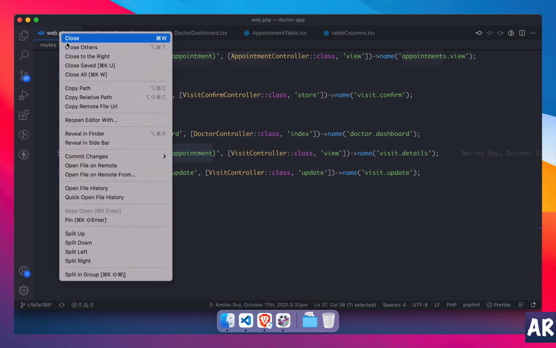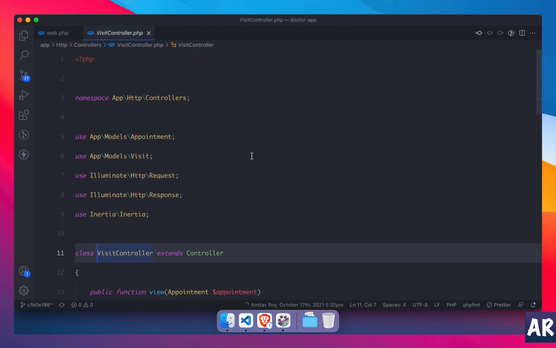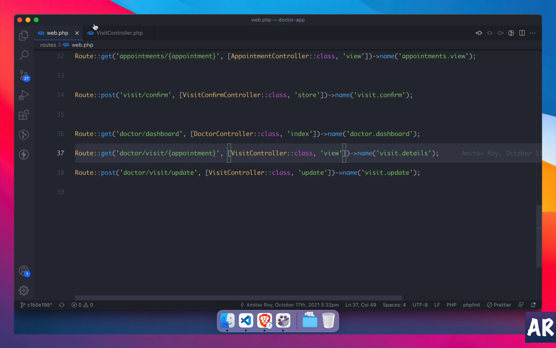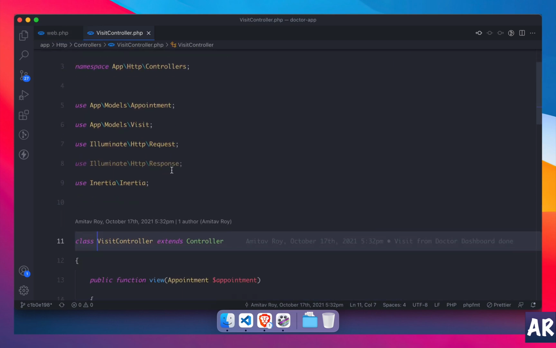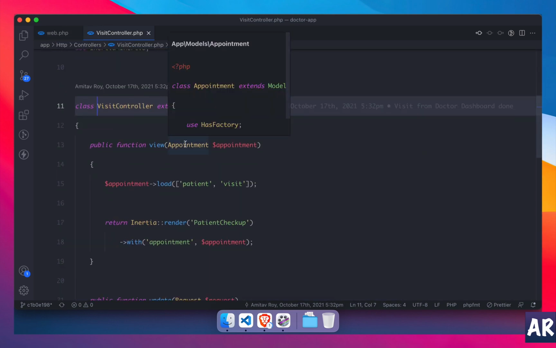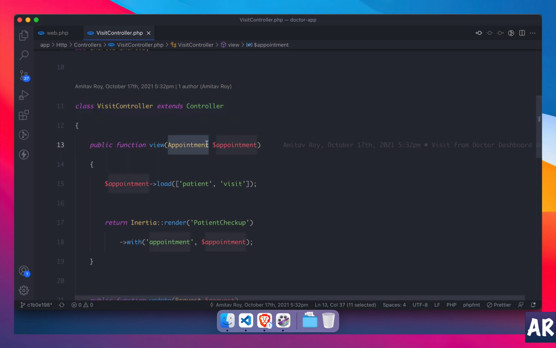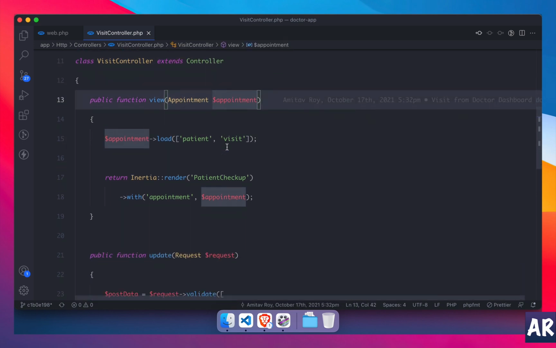Let me close the other files. Open up visit controller. Which function are we looking at? We are looking at view and then the update. So first look at the view function. Because of route model binding, we are getting the appointment variable over here. Laravel will load this model based on the ID. But then we also want other relationships, for example, patient and visit. So I have added those two.